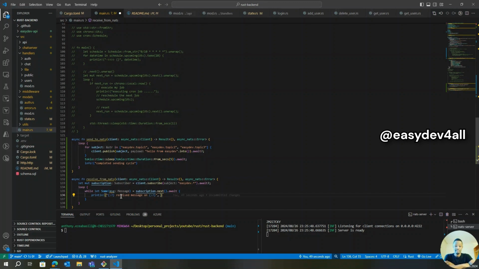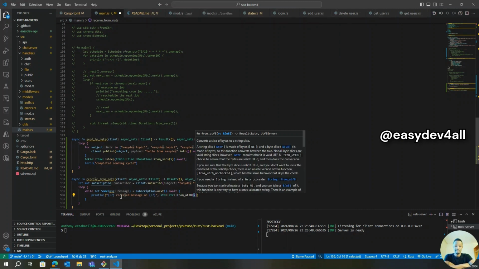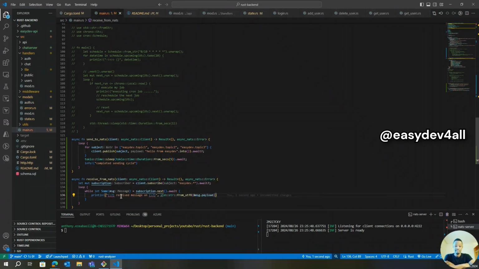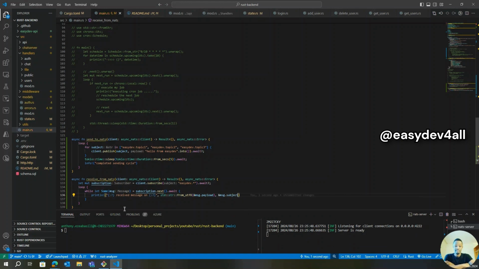So in here I can see something like std, and then I go to str for string, and then I go to from_utf8, and in here I can simply pass a reference of my msg.payload. And of course, I need to pass one more thing, and that would be a reference again of our message's subject. And that's really all I need to do here.